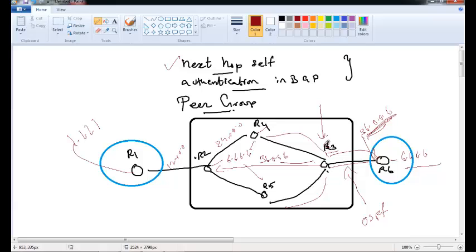So it is better to change the behavior. Go to R3 and make R3 put its own address as the next hop address instead of carrying the eBGP's address inside iBGP.